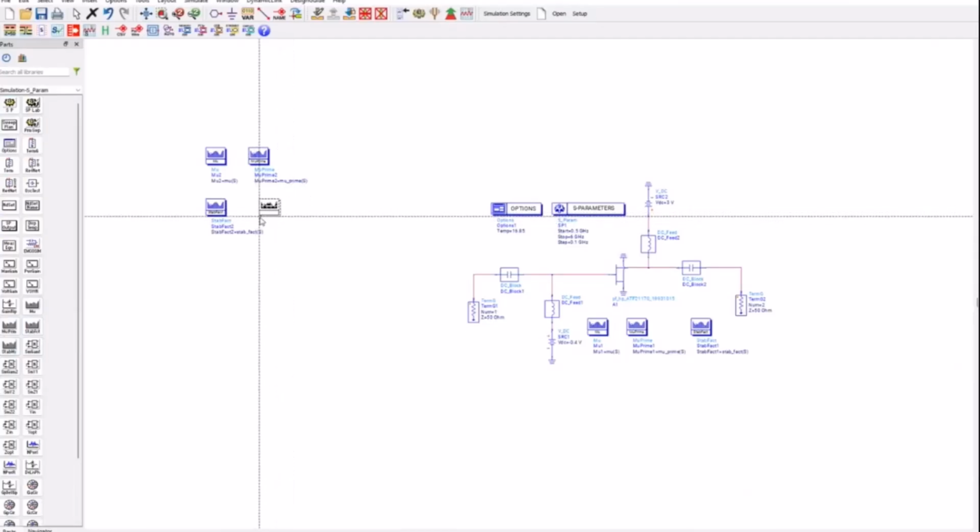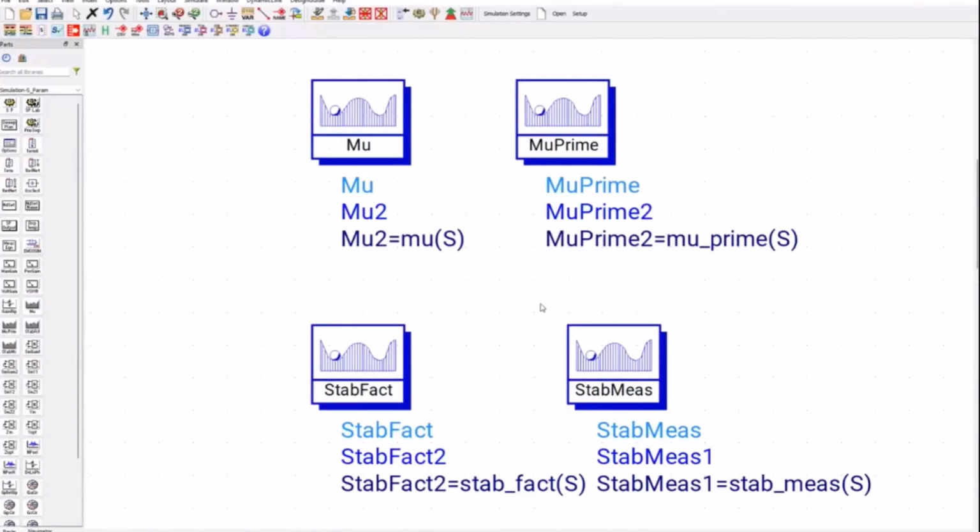Some of you who have read theory might have heard about K factor. K factor is what is called Rollett stability factor. This is a geometrically derived stability factor, which is called mu and mu prime. And this is the Rollett stability factor, or K factor, and this is a stability measure.